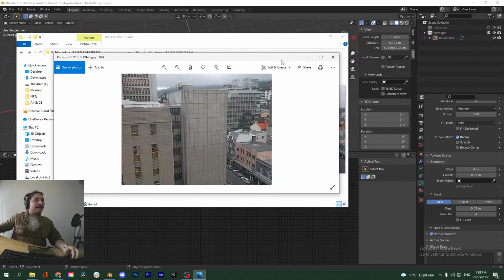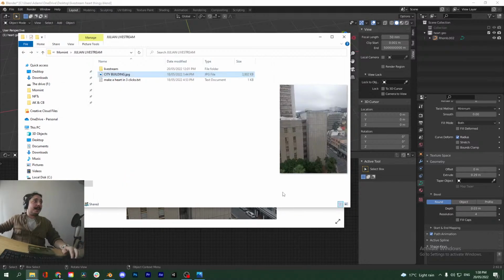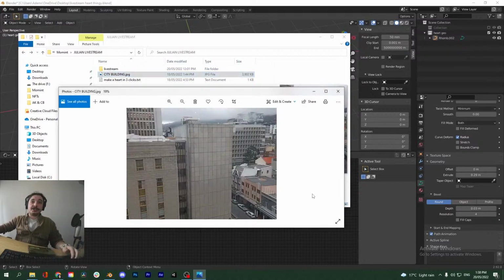But anyways, that was a little crash course on how to make a heart in 3 clicks, more like 5 clicks, but we'll call it 3 because that makes it more clickbaity on YouTube. And a little introduction to camera projection and how you can map an image to CG objects and warp it in any way you like.